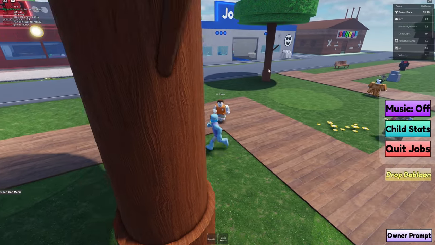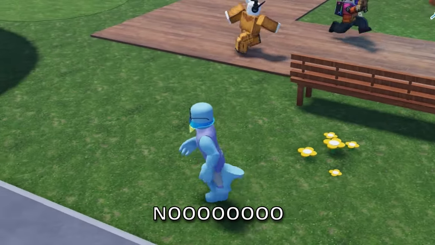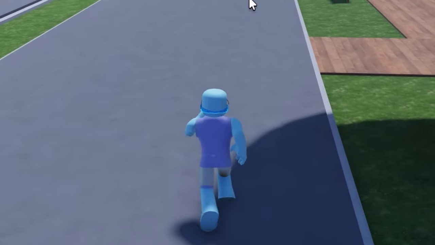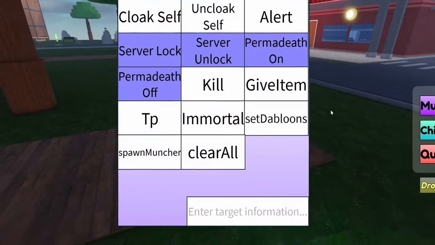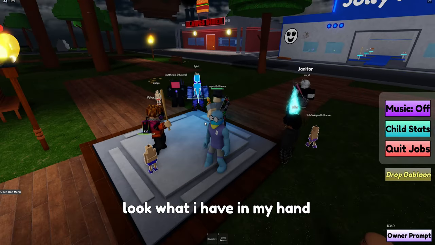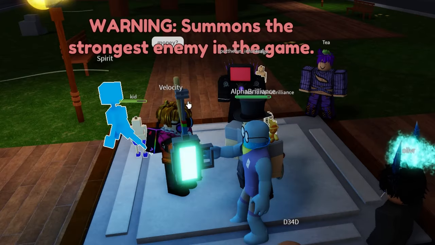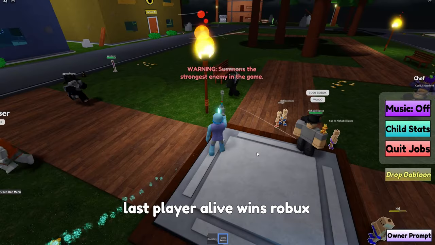Okay, so while this is going to be a boss for the restaurant game, I wanted to test it out in the child raising game. I know this might put many of these babies at risk, but it's funny. So there we go. Look what I have in my hand. If you're wondering what that is, well, it's this little device.